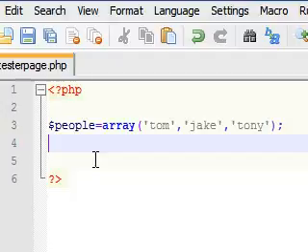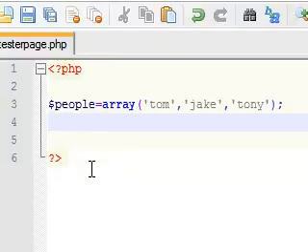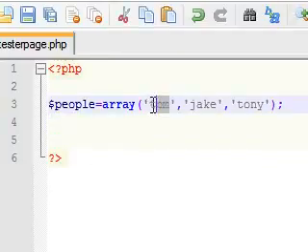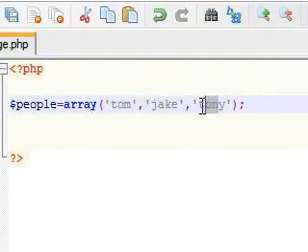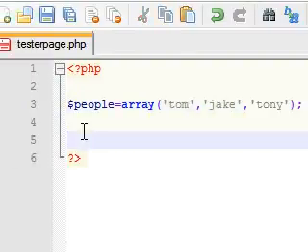Press enter to move on to the next line. Now what the computer does is it doesn't order items in an array like me and you would count. Instead of saying first item, second item, third item, it starts with the number 0. So Tom is 0, Jake is 1, and Tony is 2.